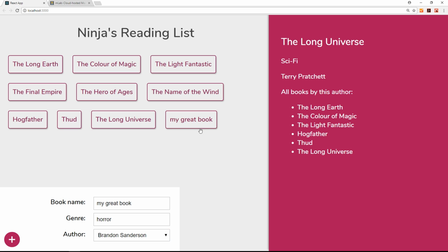Okay, so now we can see My Great Book is here. If we click on that, we get details about that book as well. Awesome. So my friends, there we go. That is your tour into GraphQL over.